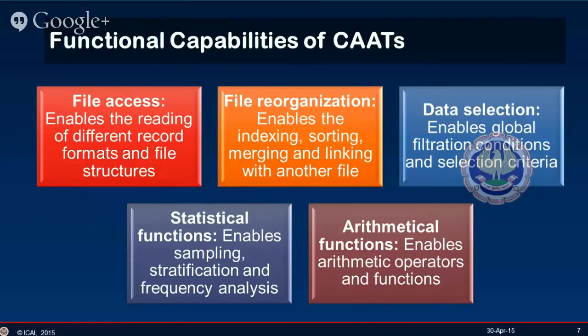You should also be able to reorganize the files as required. What does reorganize mean? Depending on the need of the audit, depending on the audit objectives, you should be able to sort the data, you should be able to merge, extract, and link the data with another file. You should also be able to select or extract the data depending on specific conditions. For example, if you're doing a tax audit, you'd like to identify all payments towards deposits above 20,000 rupees. So if you've got the data pertaining to all the deposits, you should be able to filter and pick up this information through one single command in Audit Software.